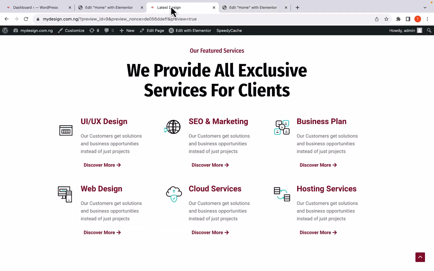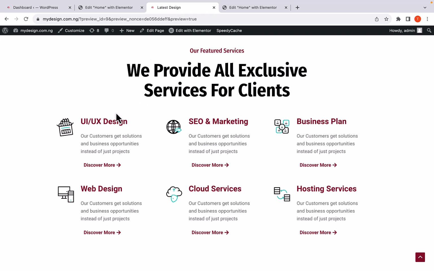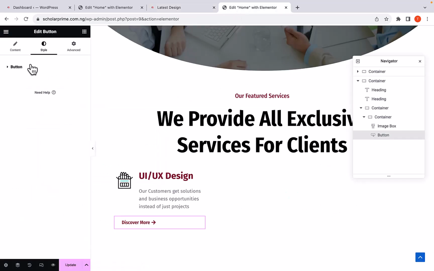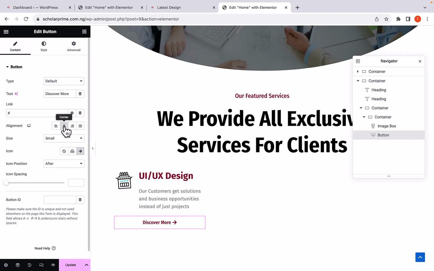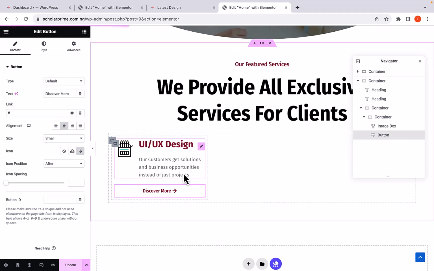I think it's exactly what we have here. Oh, it's much smaller. So I'm going to reduce it to 16. Okay, this is perfect. So if you look at this, you discover that this button is centralized. So I will just do the same thing here. I will come over here to content, then I will click on center. All right, this is perfect. So we're going to update.